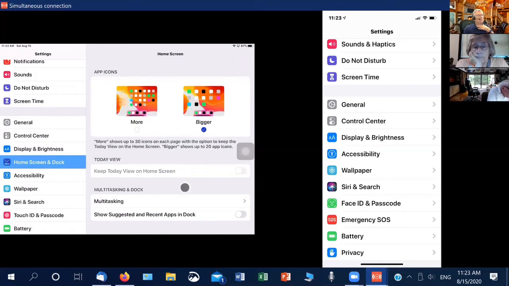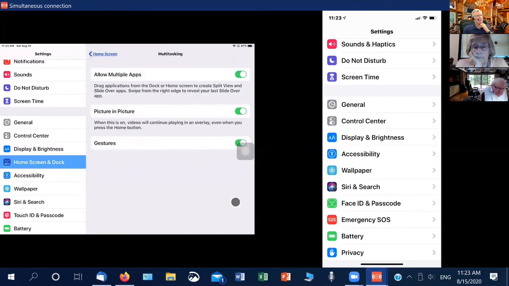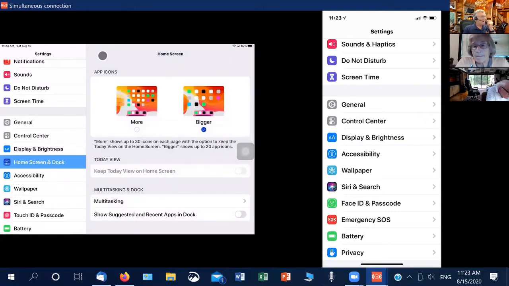The other one that people use is multitasking. I think I have it turned on so that I can do multitasking. And again, we can talk about what multitasking is, having more than one application on your screen at the same time. Again, that's only on the iPad. And then Show Suggested and Recent Apps in Dock. I have mine turned off.